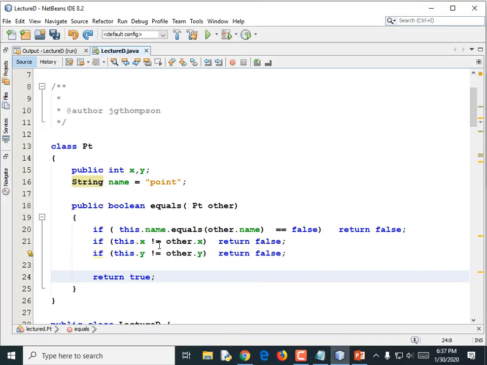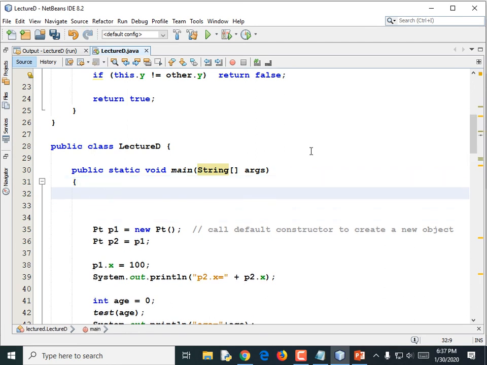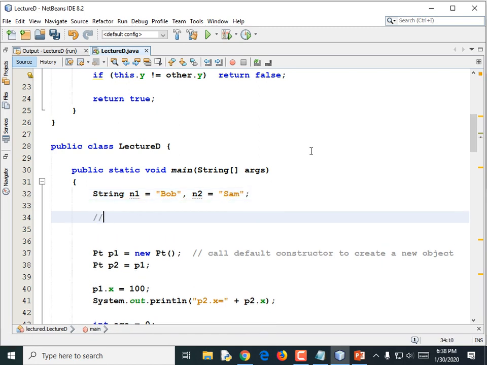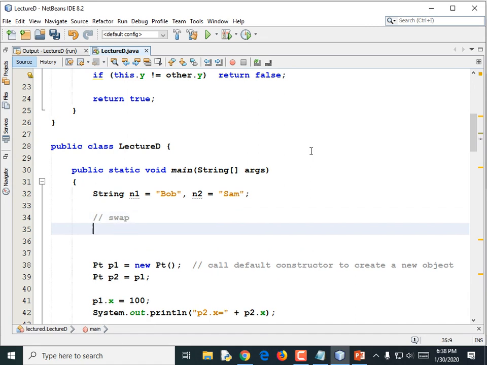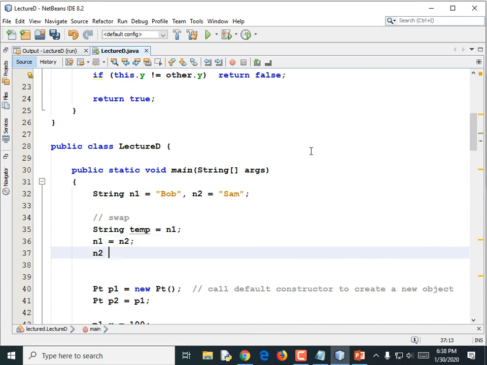So down in main, string n1 equals "Bob", comma, n2 equals "Sam", semicolon. Now let's swap them. We need a temporary variable. String temp equals n1, n1 equals n2, and n2 equals temp.